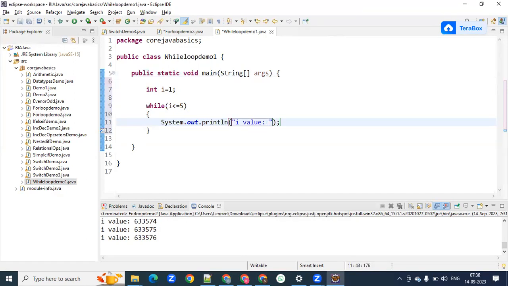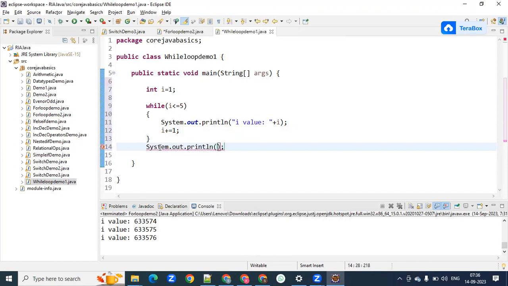It is going to print i. See here, I'll be updating the value. Instead of using the i increment, I'll use the assignment operator with 1. So here also it is going to update the value. Then the statement outside of the body.